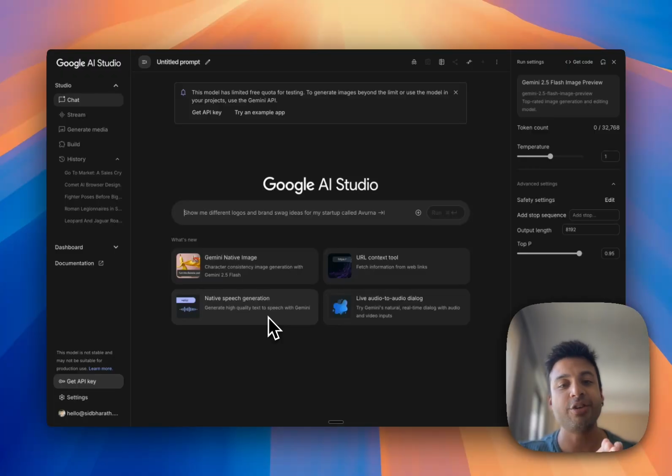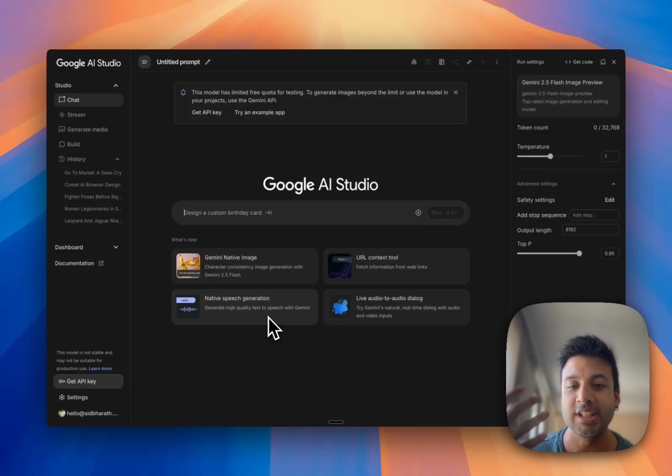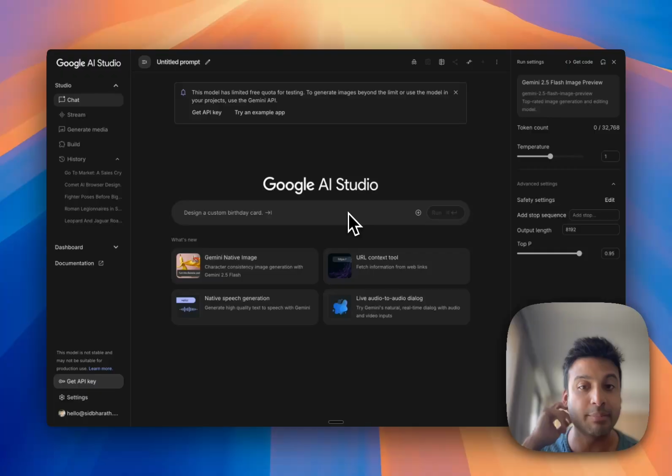Now, what you're seeing on my screen is the Google AI Studio, which is the developer backend where you can go in and play around with different models. You may already have access to this new model on the Gemini app, but if you don't, you can get free access on aistudio.google.com.